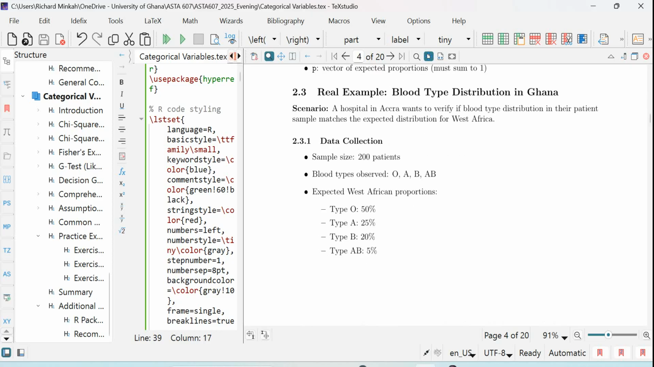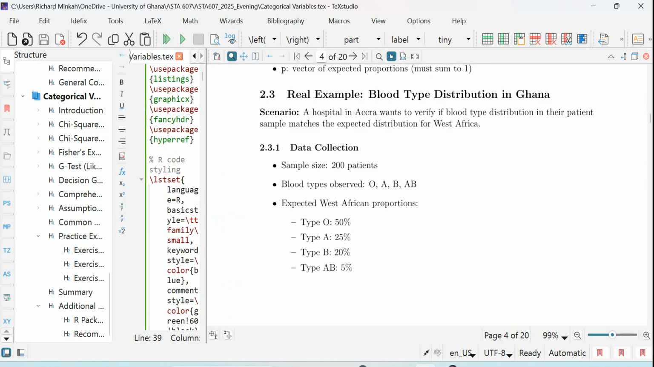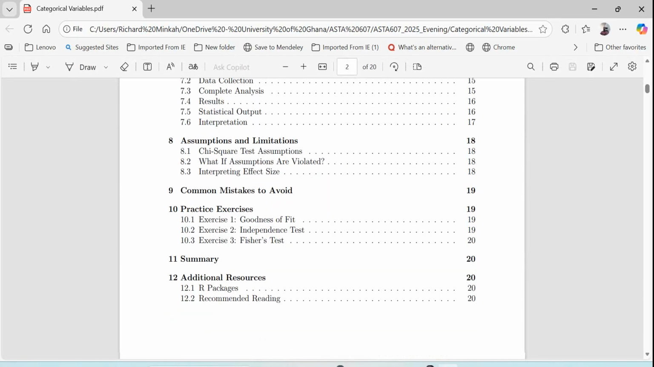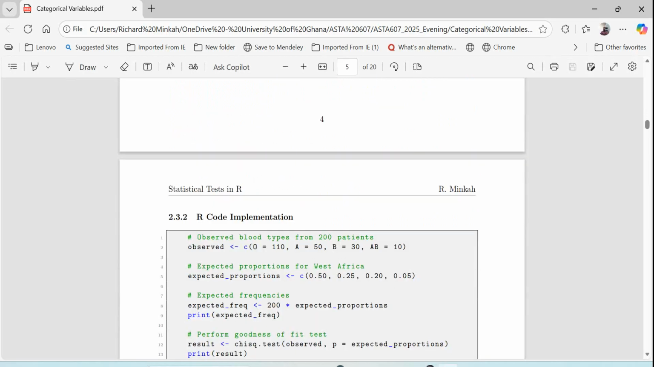There's also this scenario. So let's look at this scenario. This is how you write your thesis. So this is LaTeX, and we'll teach you later on after your exam. Okay, so let's see. Look at this one.